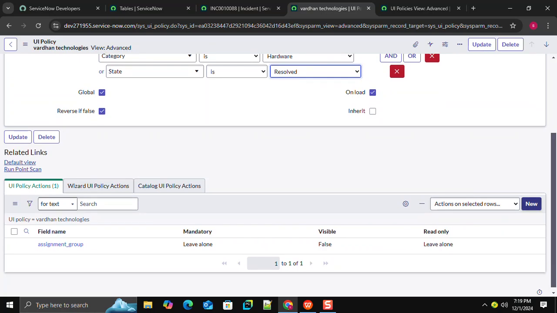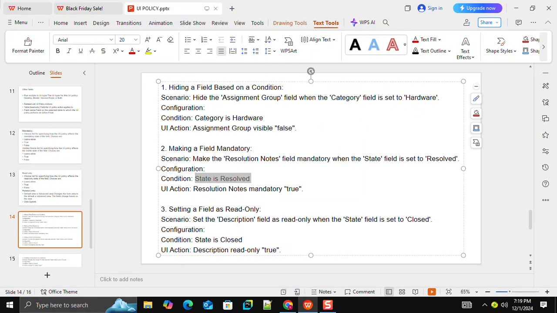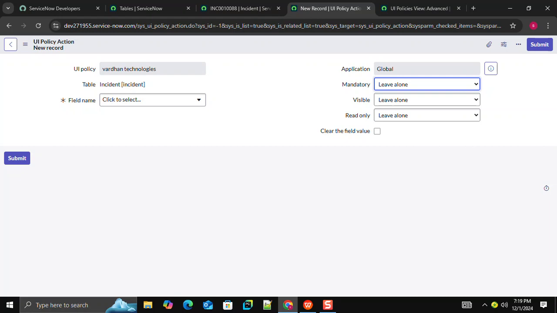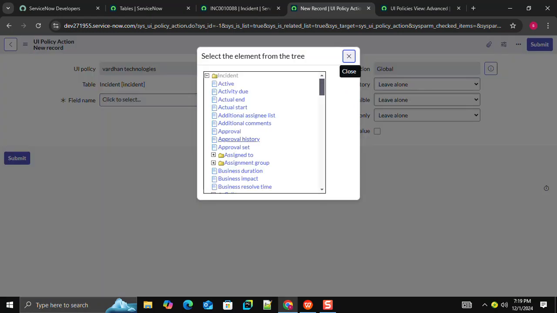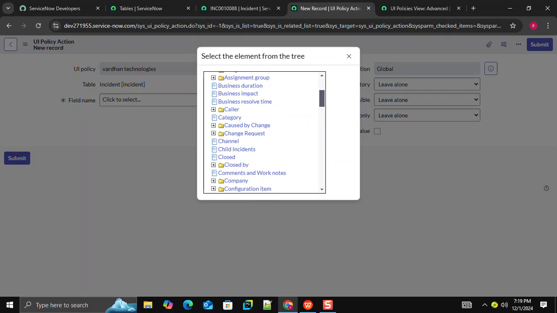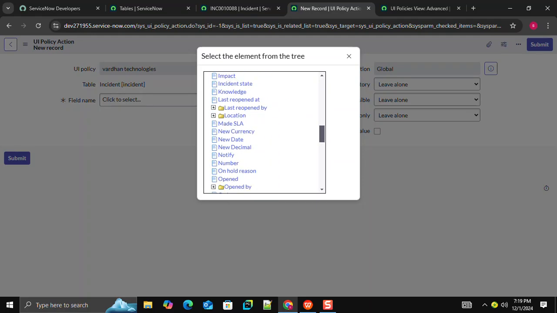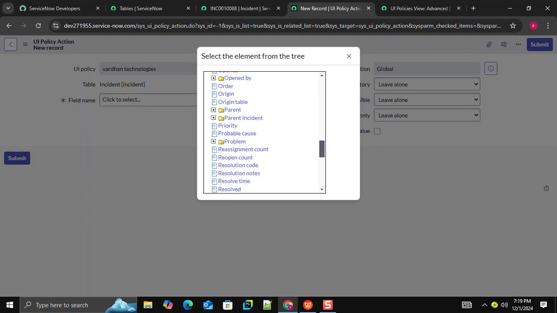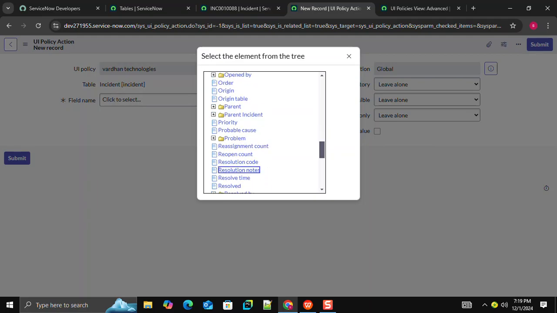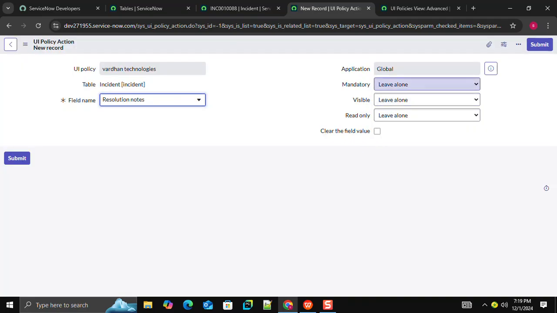We need to make the resolution notes mandatory. Select the field name, resolution notes. This one, resolution notes. Make it mandatory, that means true. Let's save it.